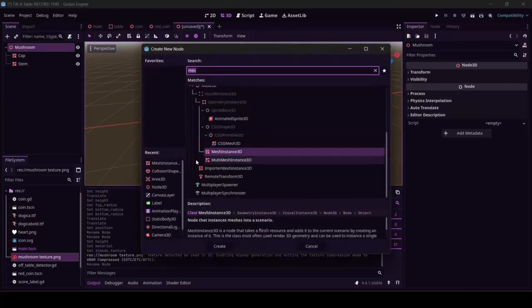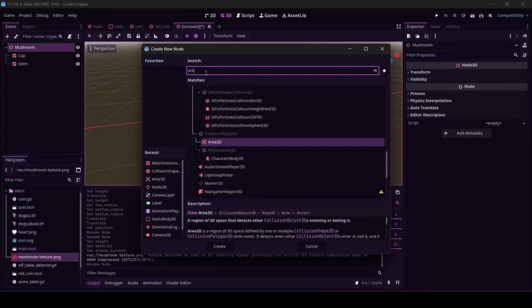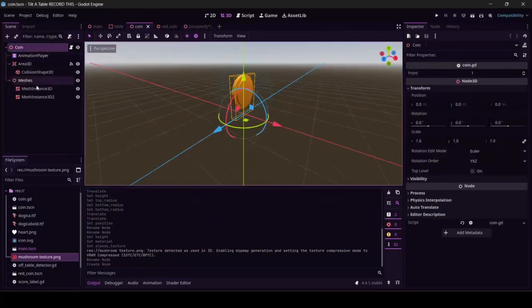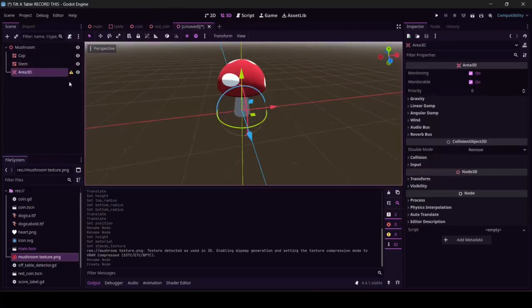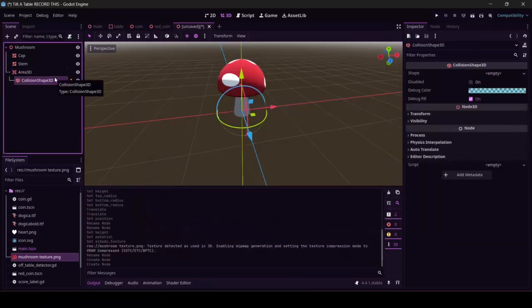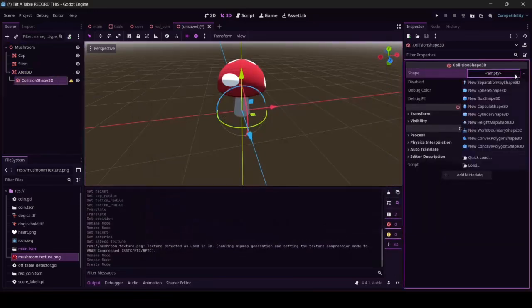What am I adding? Sure am adding an Area3D. It's going to be stunningly similar to the coin, where we're going to be sending signals, so we do need that Area3D. Oh, he's mad. He wants a collision shape. CollisionShape3D. And we've got to give it one.